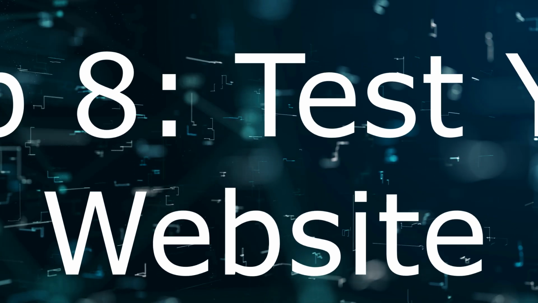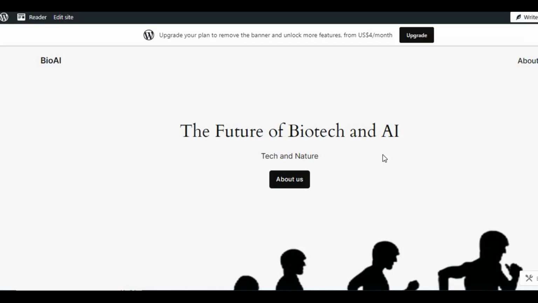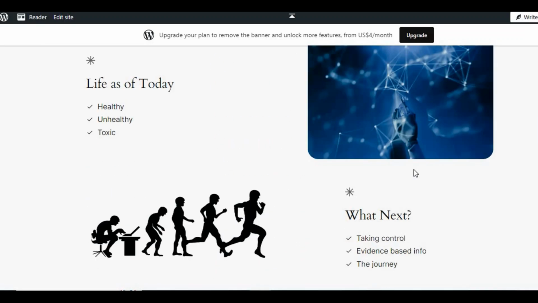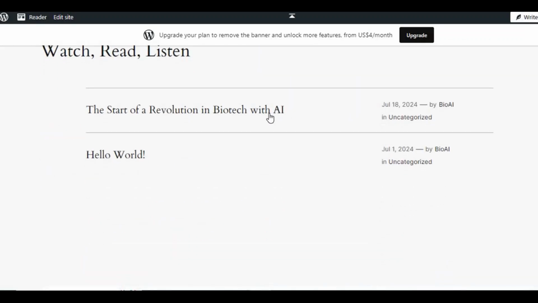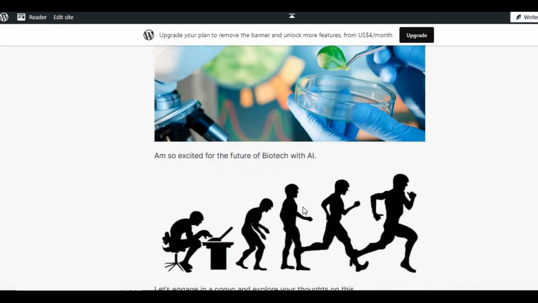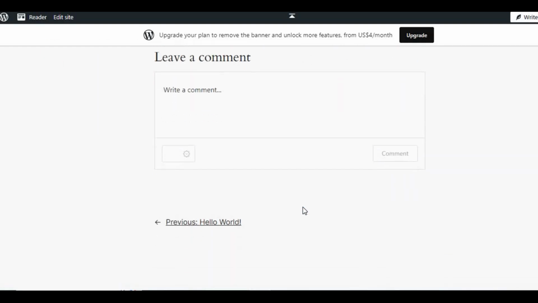Step 8. Test your website. Finally, thoroughly test your site to ensure that everything is working as expected. This step is essential to identify and fix any issues that may have arisen during the transfer process.